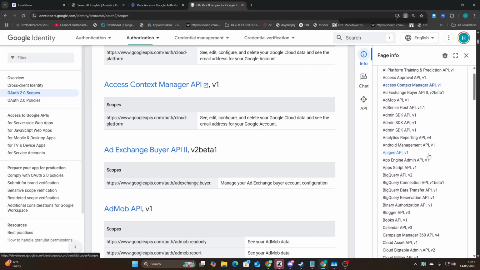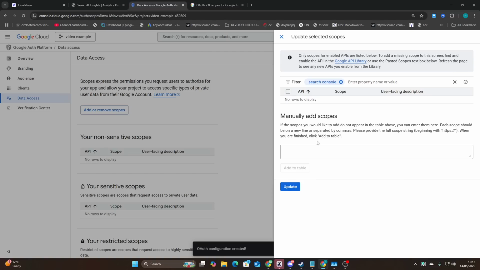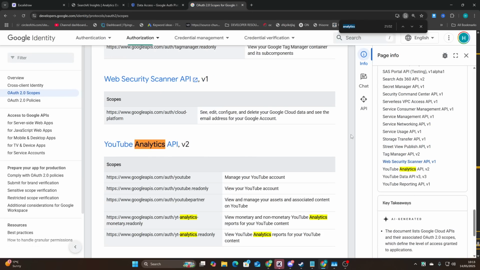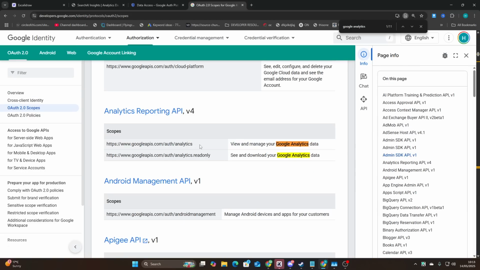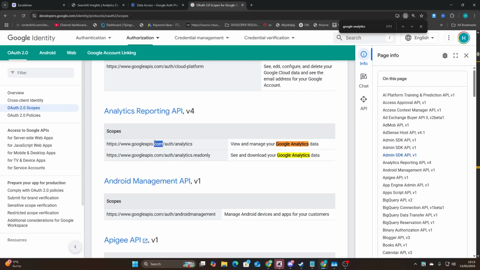So yeah, you can look through here. I can't remember, so I just searched for Search Console here. Webmaster, that's it. So I would need to add that scope, right? So I'm actually going to add the analytics, Google Analytics scope. So Google Analytics. Let's see. View and manage your Google Analytics data, see and download, right? View and manage, right? So let's add these two scopes, right?